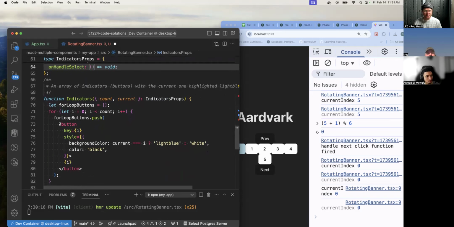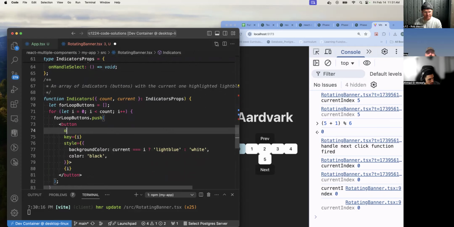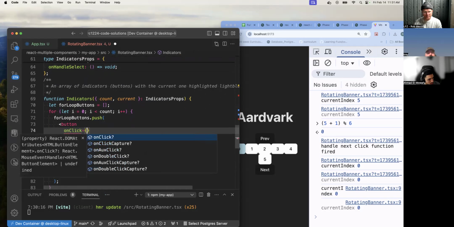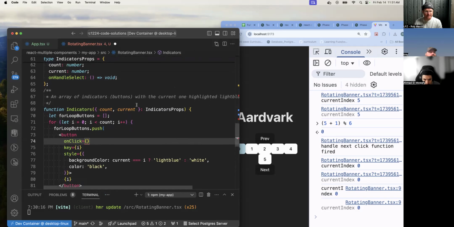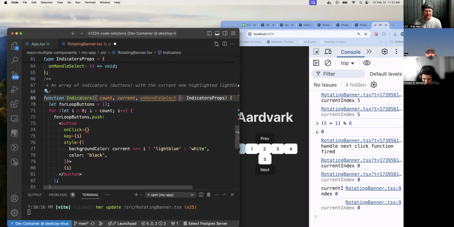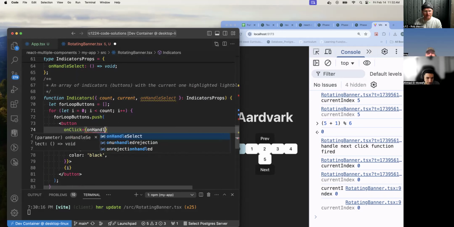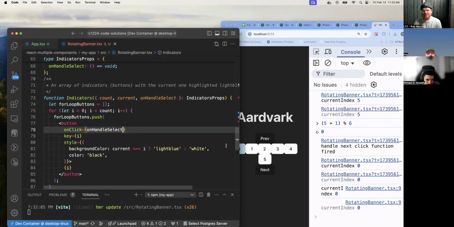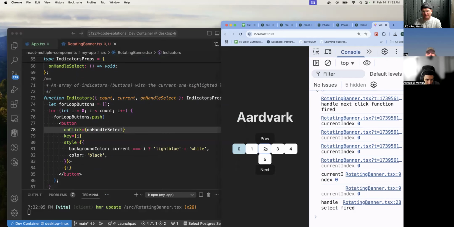So now on each button, we're going to have an on click. No good adding it to our props if we're not going to bring it in, right? So we'll destructure on handle select, and so on click, we'll call on handle select. So this isn't going to solve our problem yet, but we can see that our console.log is firing, right? So things are wired up.